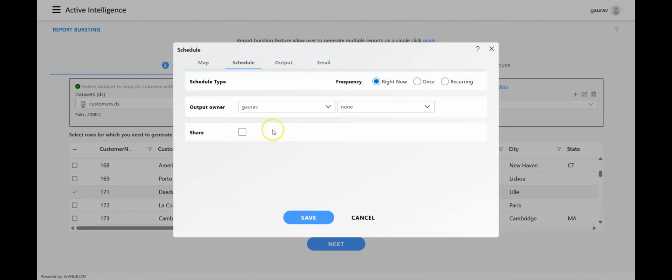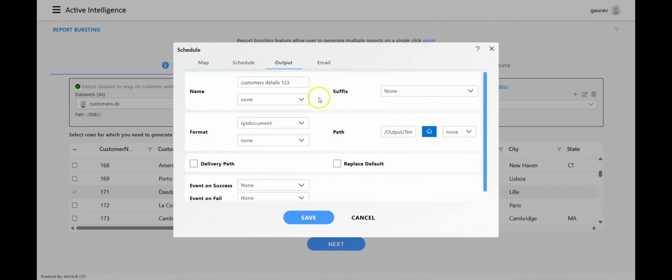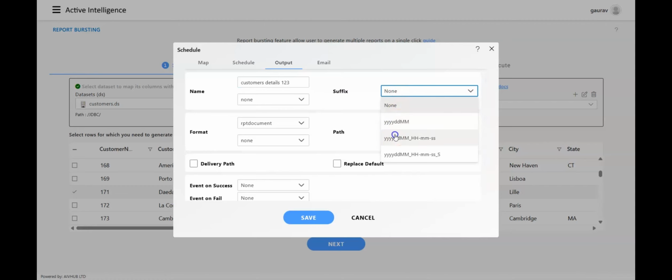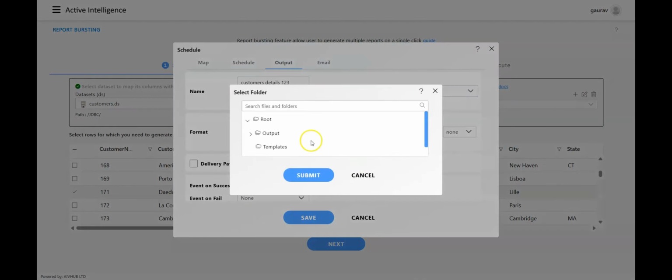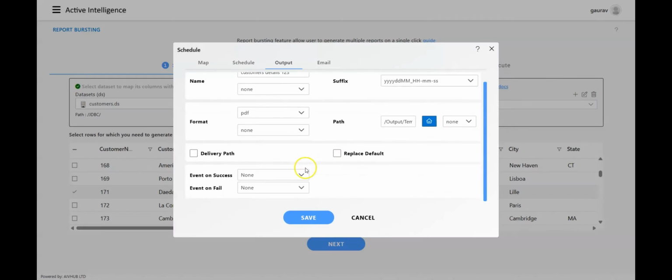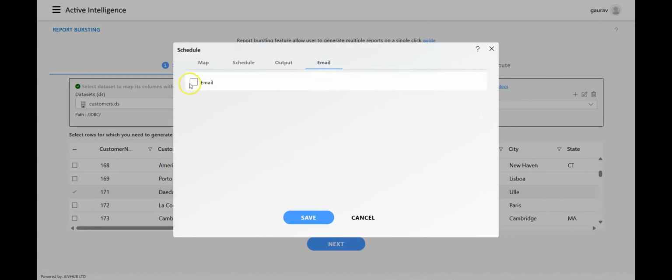In the schedule tab, you will be able to schedule your report using different kinds of frequencies. Let's click on the output and add the details. You can add the required name, select a suffix, add a format, and add an output path. If you want to share this mapping, click on the email and add the email address. Let's save and complete the mapping.